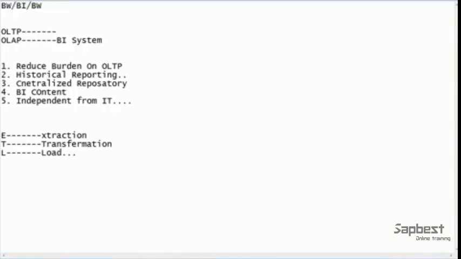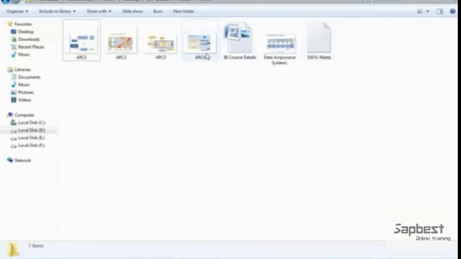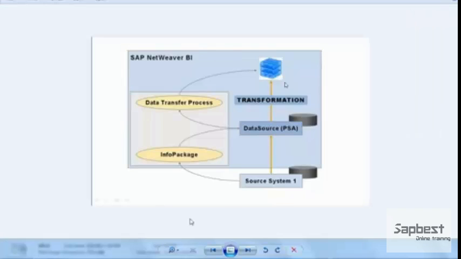Now, a high-level picture of SAP BI 7.0. From the source system, data is loaded to the data source using an info package. The info package loads data from the source system to the data source, and from the data source the data is available in the BI system. A BI consultant is authorized to change the data or perform some transformations on it, but at the source system level, the BI consultant will not have any authorization.